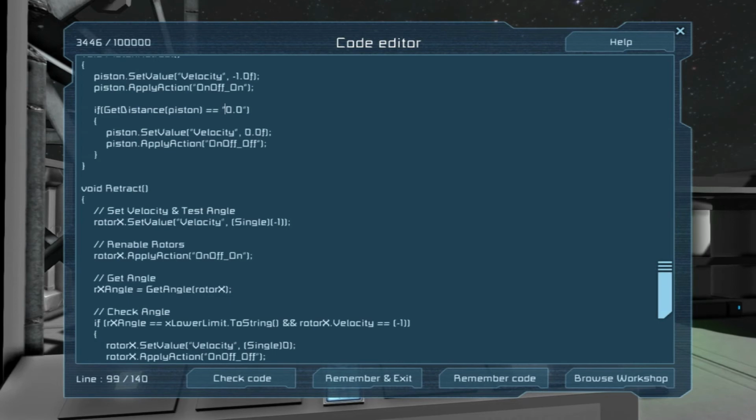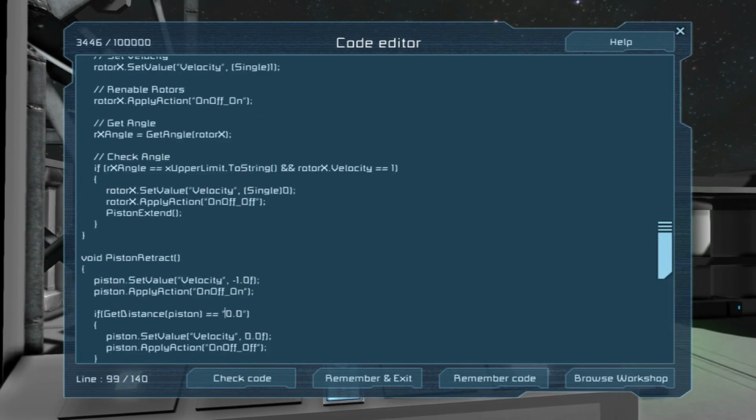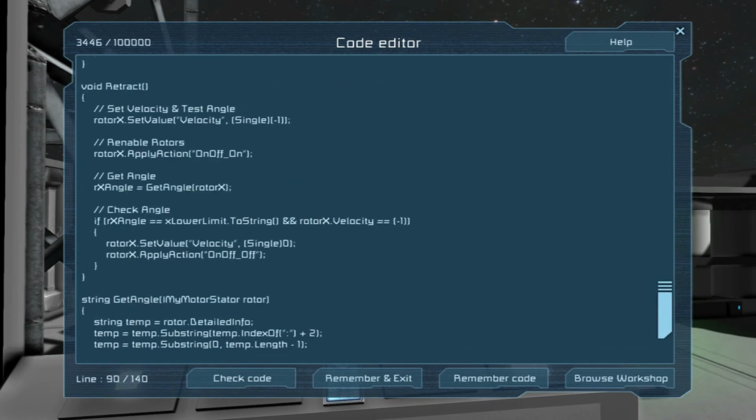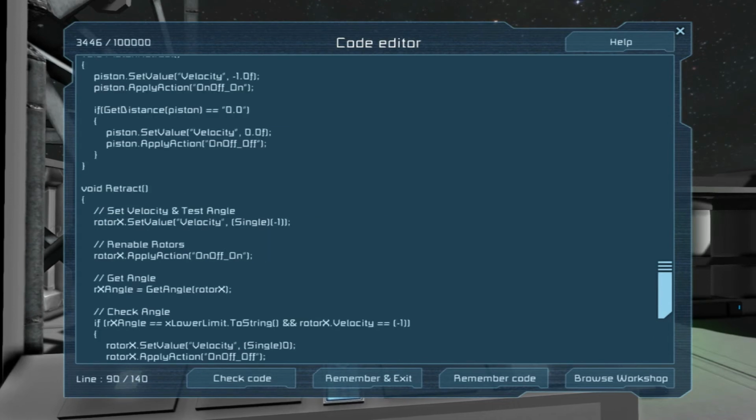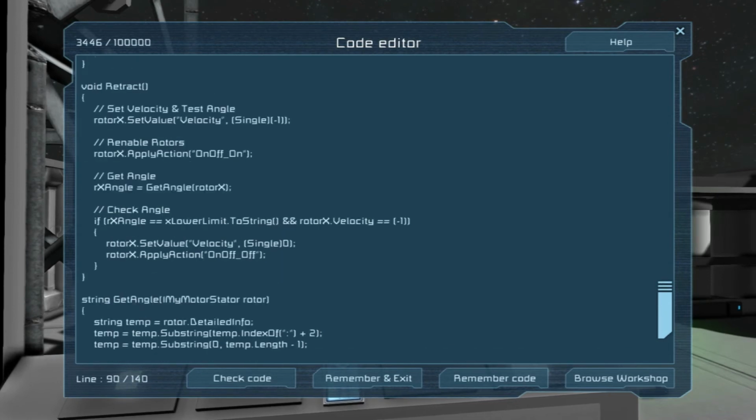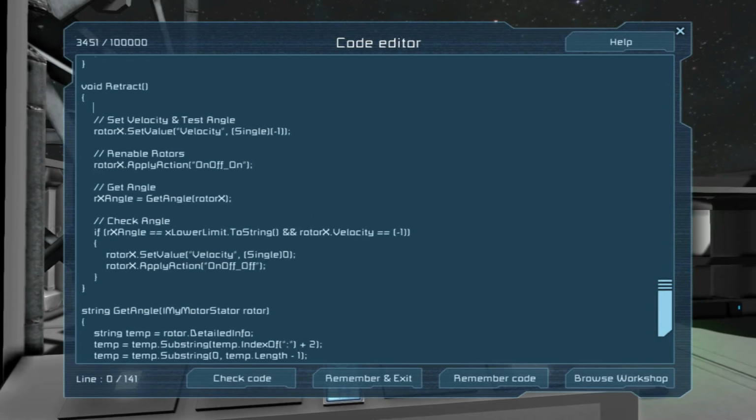Alright, now what we need to do, this part's going to be a little tricky because before we were running it until we got to the point where it needs to stop. This time we actually want it to retract before it moves the rotor. So we need to find a spot where the rotor turns on and the velocity is set, and put it above this, since we already know the retract light will be on or the function wouldn't be called.